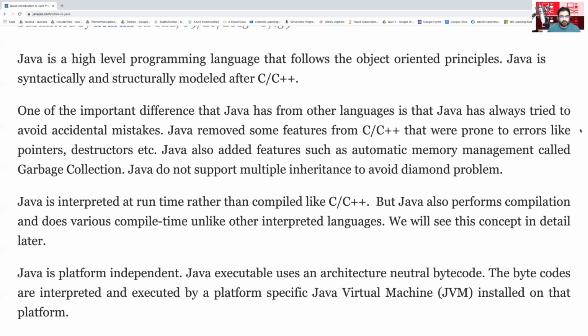And what are the common things that objects have? So they have some kind of behavior. So if it is a car, then it has some kind of behavior. If it is a laptop, it has some kind of behavior. And if it is a TV, it has some kind of behavior. So every object will have some kind of behavior.